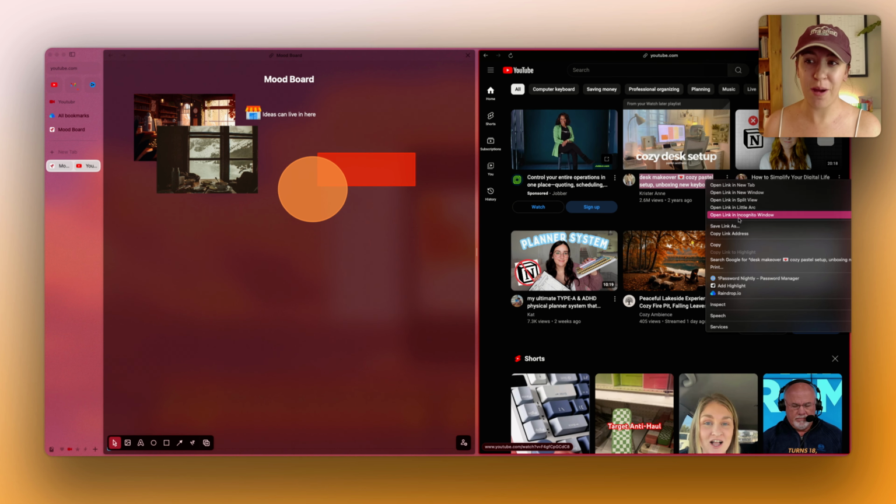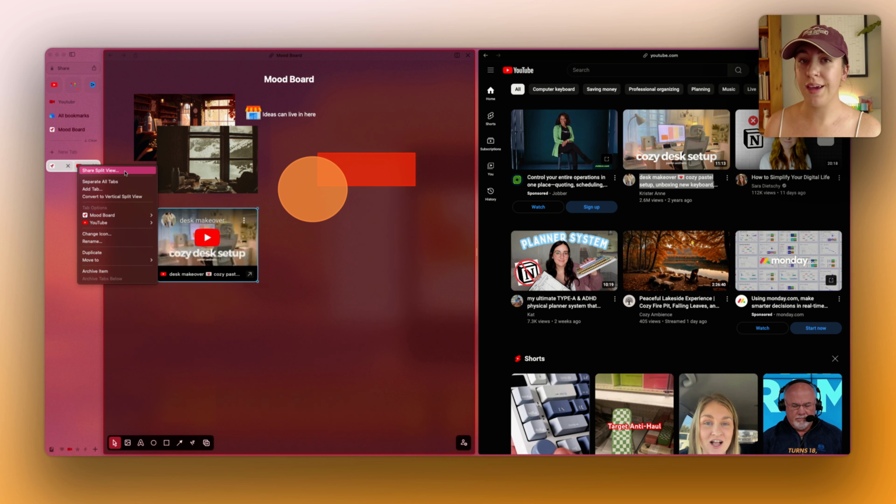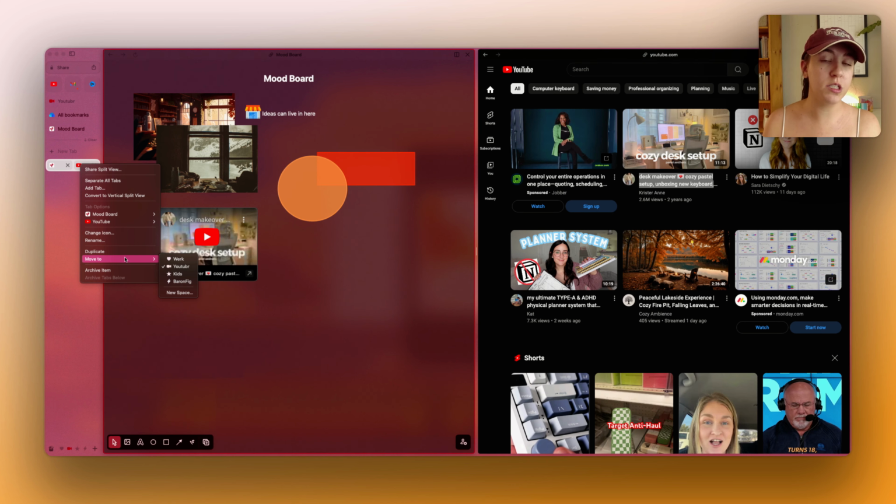You can even copy and paste in different videos, photos, or information from a website that you're browsing over here to add to your board session. And at any time, you can share your view, separate the tabs, add additional tabs, or split how you're viewing your screen. So if you want to view it vertically, that's also an option in Arc. If you have multiple profiles, you can also easily add tabs or tab sections like this into different spaces so that they're in the correct zone that you want them.